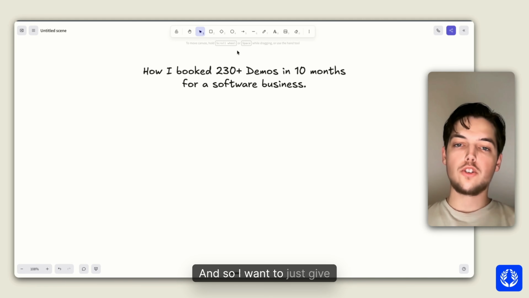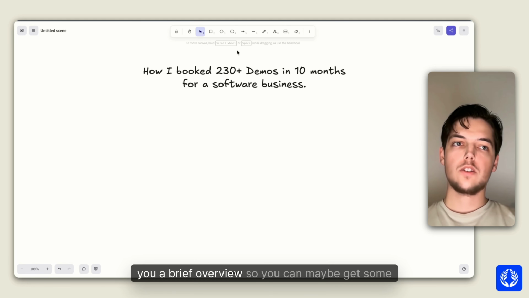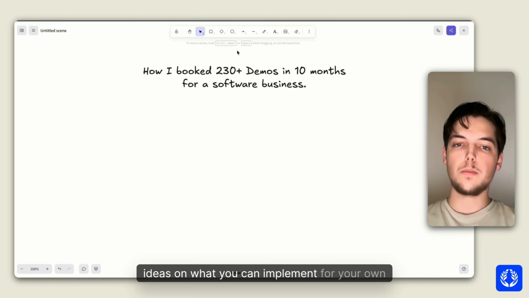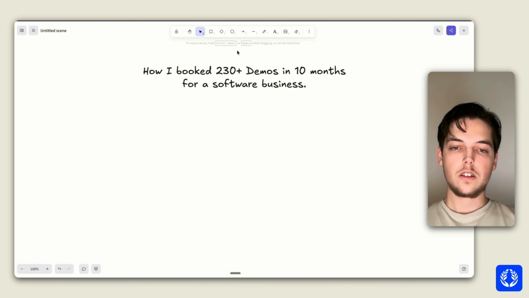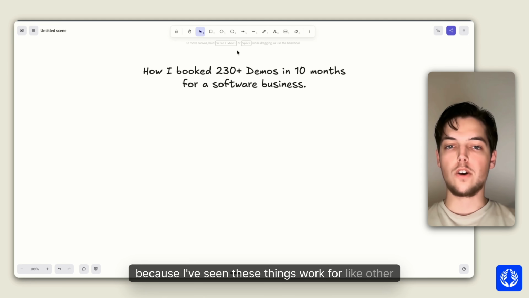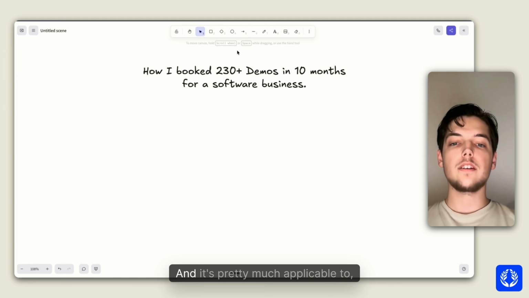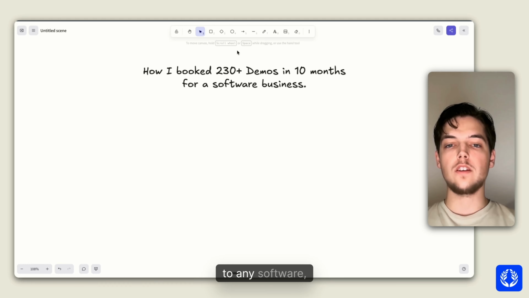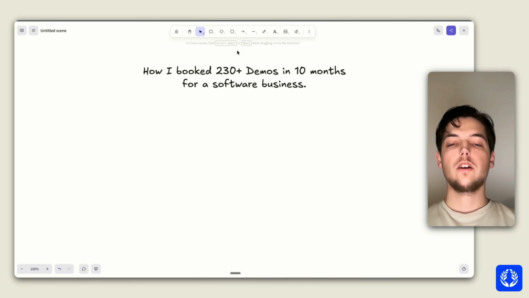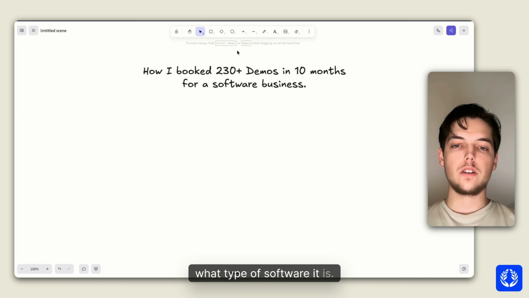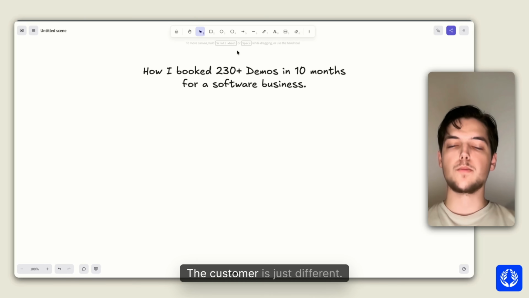And so I want to just give you a brief overview so you can maybe get some ideas on what you can implement for your own software business. Because I've seen these things work for other clients as well that we've had also in the software space. And it's pretty much applicable to any software, no matter what type of software it is, right? Because it's all foundationally the same. The customer is just different.